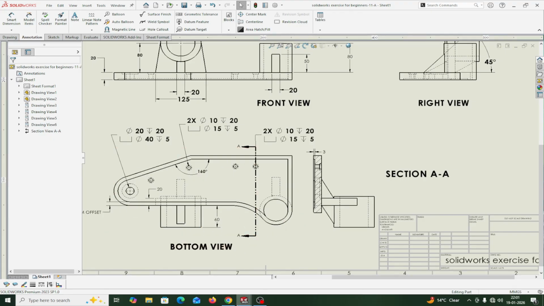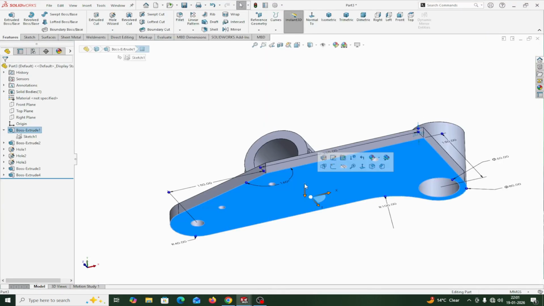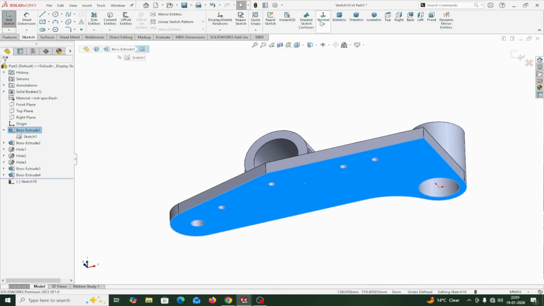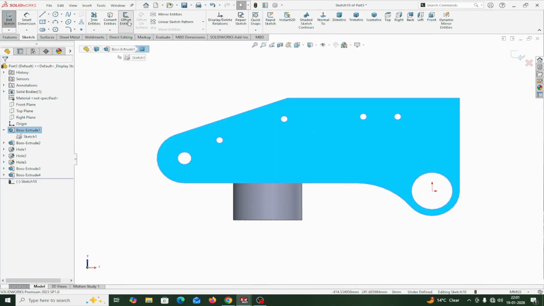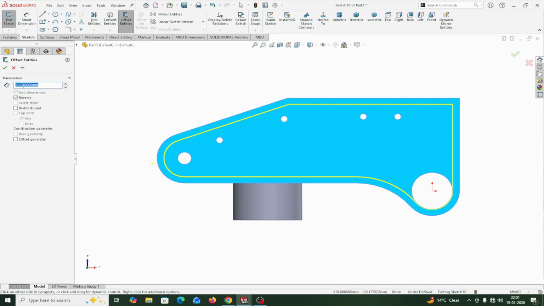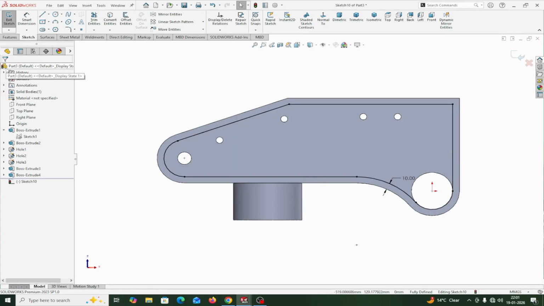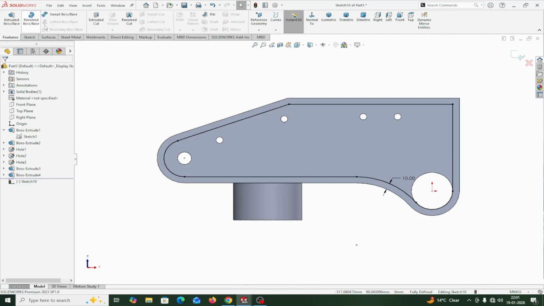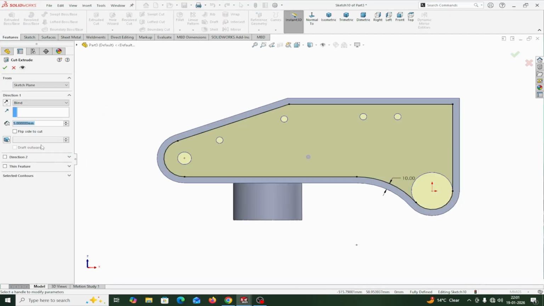How will I cut this one? Select this bottom face, this sketch, normal, offset, but it is going outside, reverse the direction, dimension 10 mm, hit the right button. Okay, this is created, and for the depth of the cut, feature, extrude cut, that is only 3 mm. This one, and hit the right button.